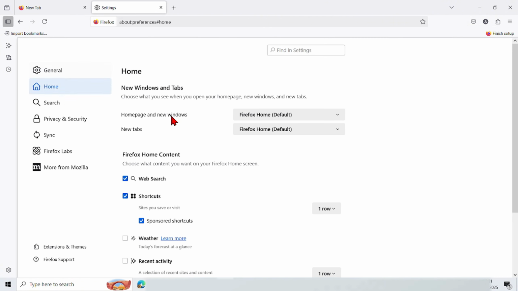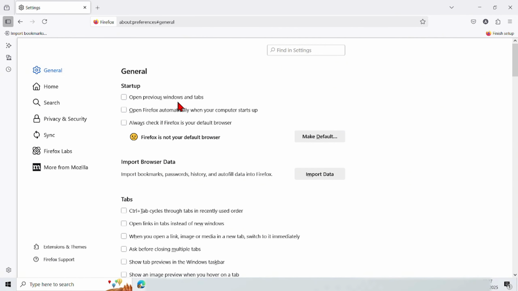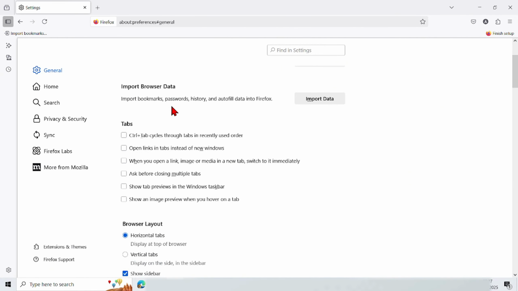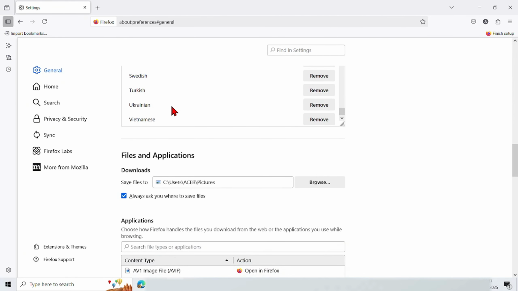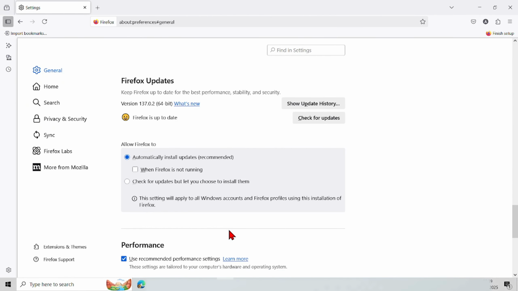Now here you are in the settings menu. Enter the general menu. Now here you are in the general menu. Scroll down to find the automatically install updates menu. Now next, tap check for updates but let you choose to install them. This feature allows Firefox to check for automatic updates, but users still have control to choose when to install them.